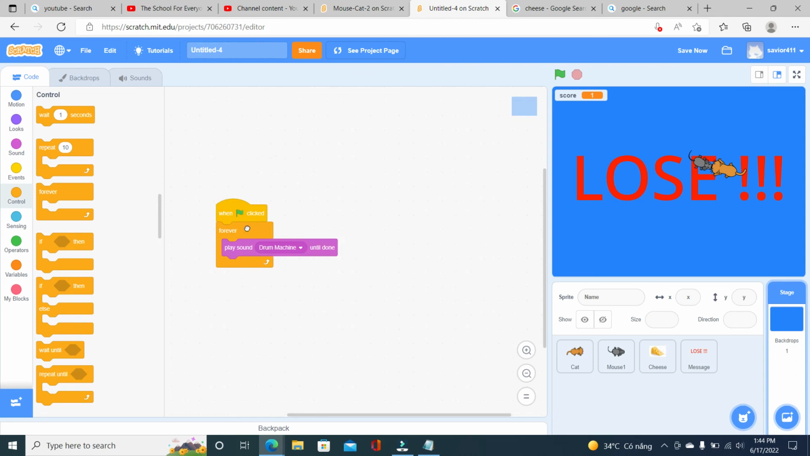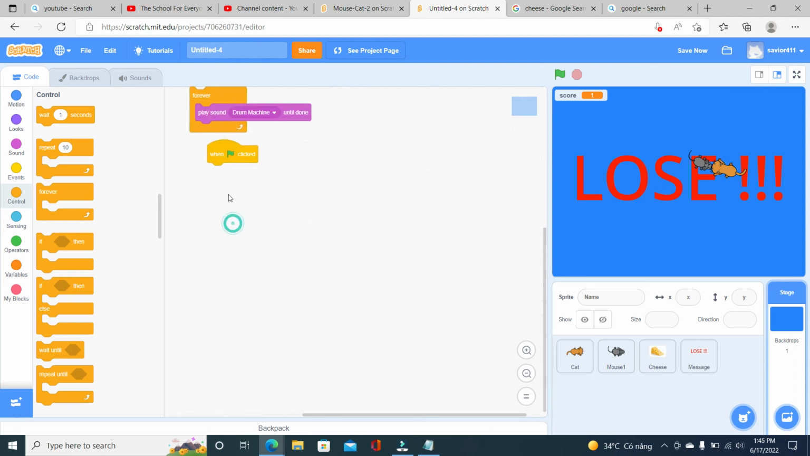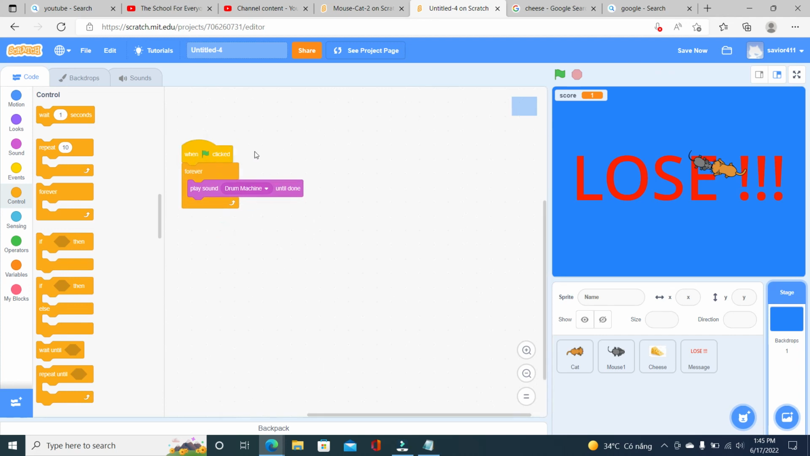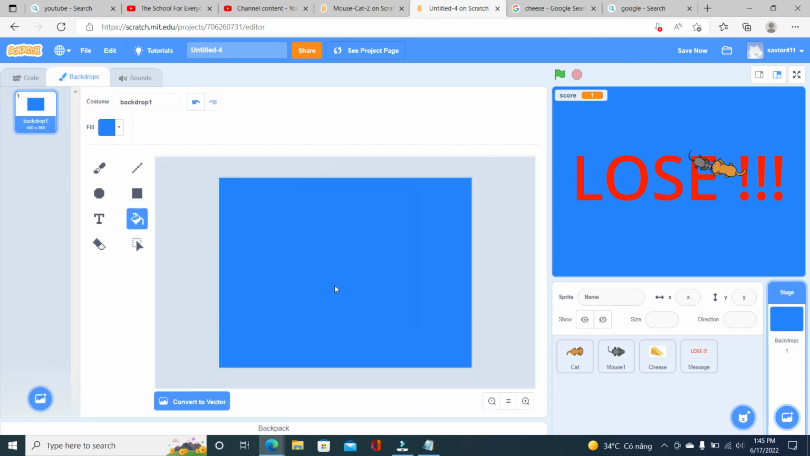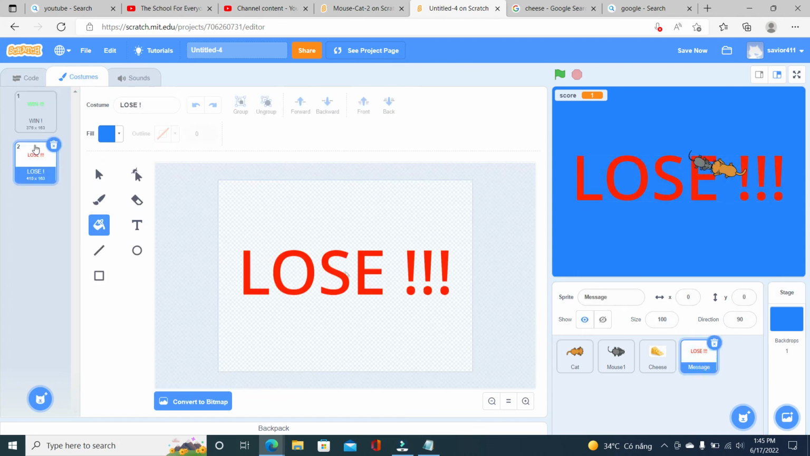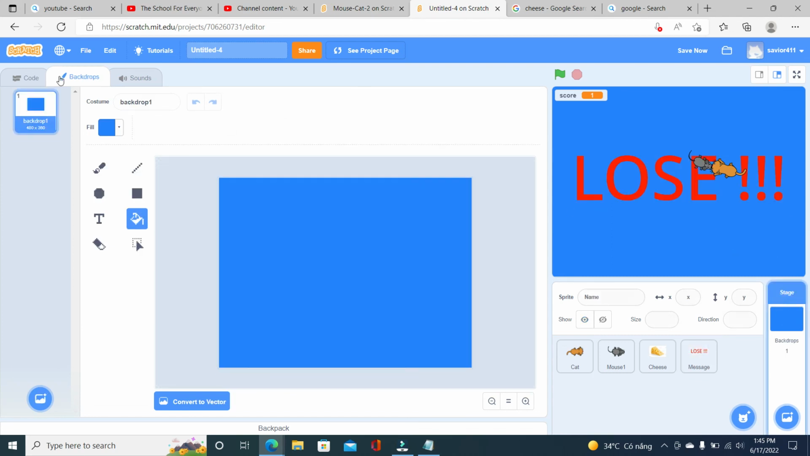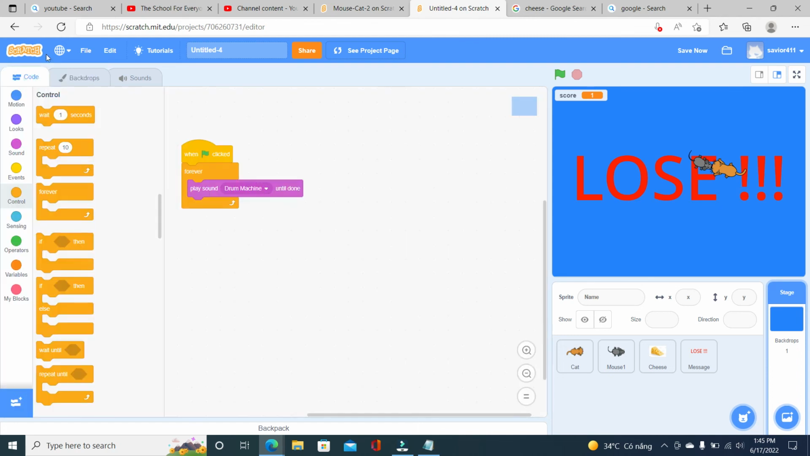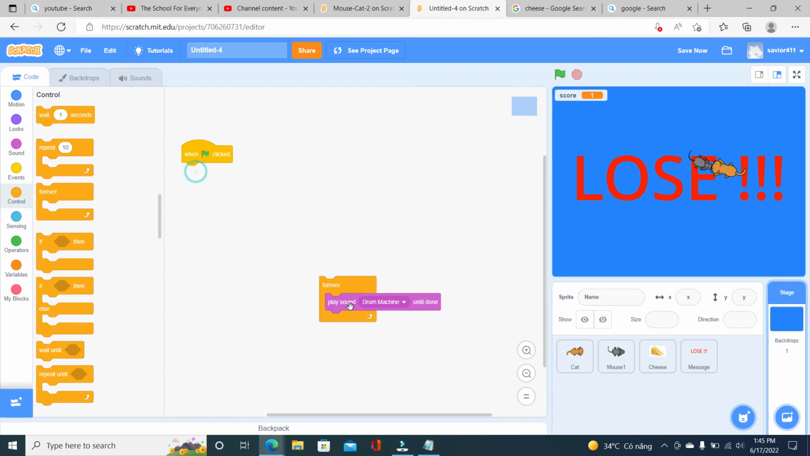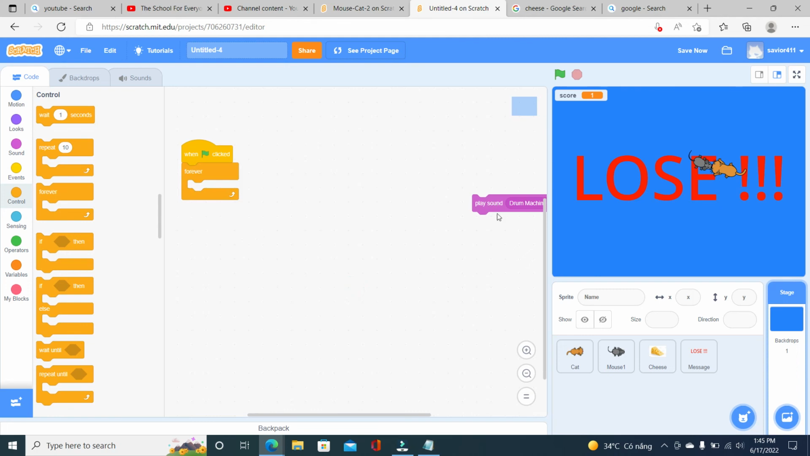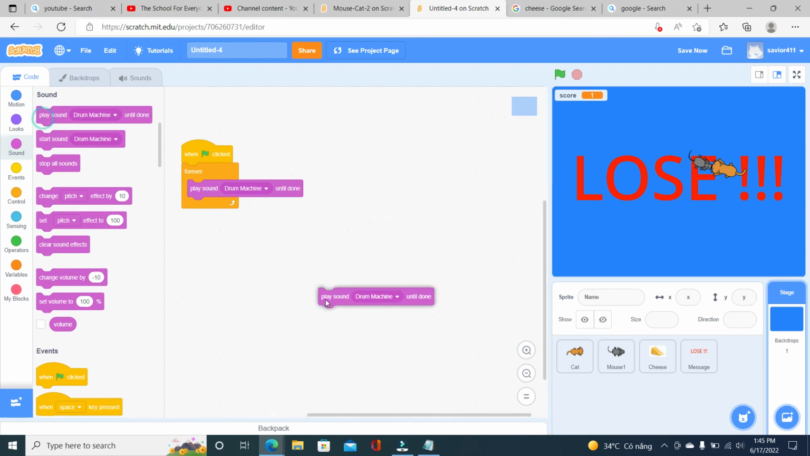Okay, so I think we are ready for the game. I think that's all about the game. So for the backdrop, we change its color to blue so it can contrast with the message sprites that we have created. And for the code, we're just going to handle the sound effects with the backdrop. So when flag is clicked, forever loop, play drum machine until done. So we go to sound, we play sound, and we want to choose this.